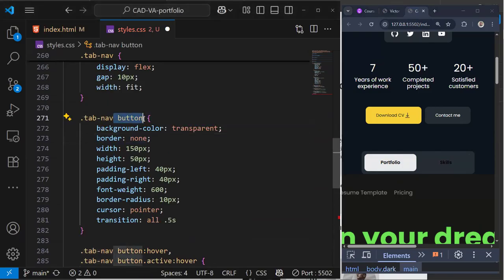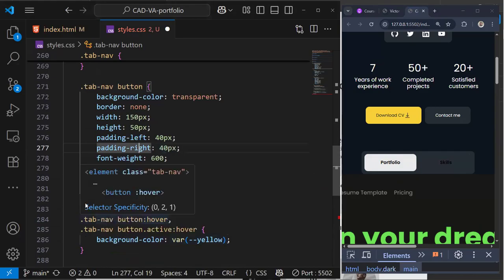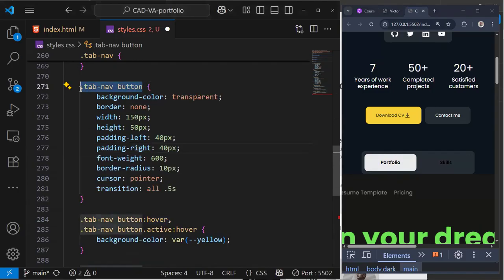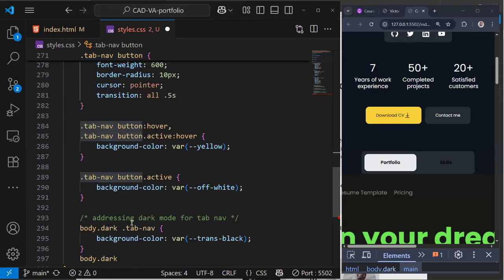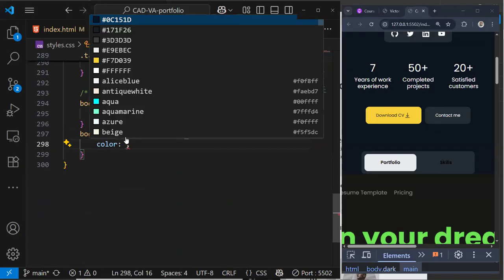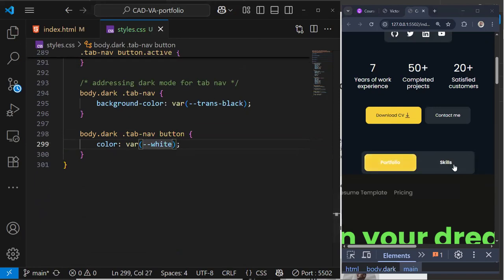So the button must be, okay, so we need, no, this is not what I want. So we need to copy this. Let's copy this. So we need to target the button and change the color to a variable of white. To a variable of white. So now we have the white color, but the background for this one should also be the same. So it should be black.